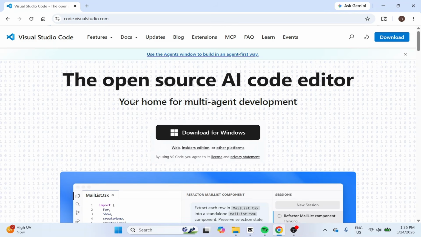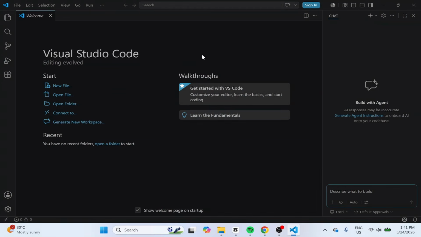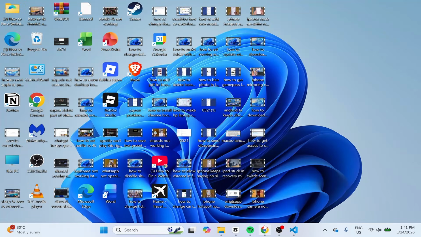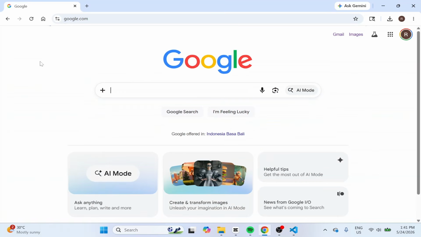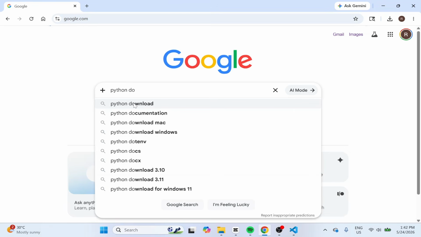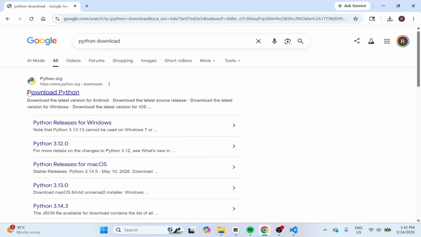So if you haven't already done this, you can download it for free on the official website. Now once it's been installed, you can go and open up Visual Studio on your computer. You'll then need to minimize out of this page and then open back up an internet browser. Type in the word Python download and press search and click on the top website here, which is python.org.